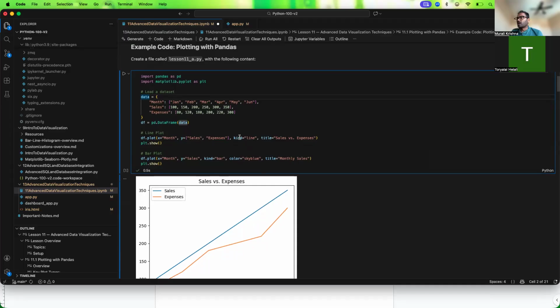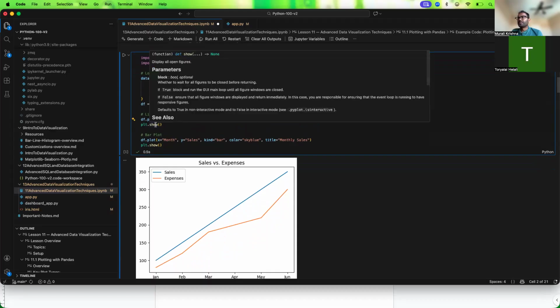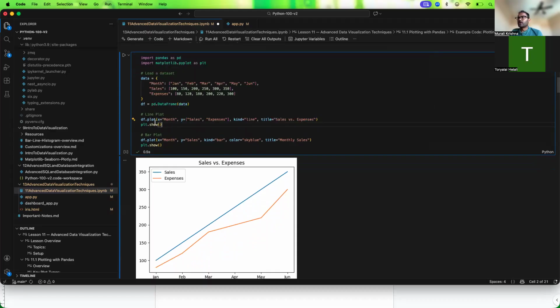I want a line graph, so I'm saying kind equals to line, and I'm giving a title to the graph. This is the title to the graph. Then when I say plot.show, it'll go ahead and create a line graph.